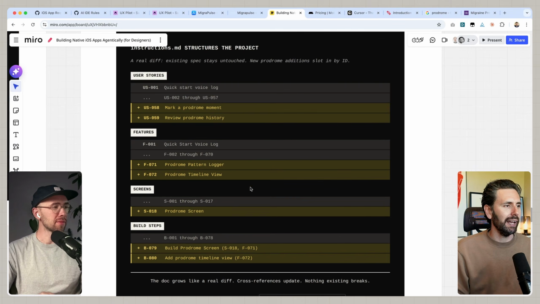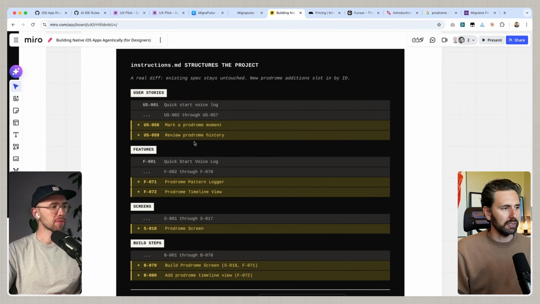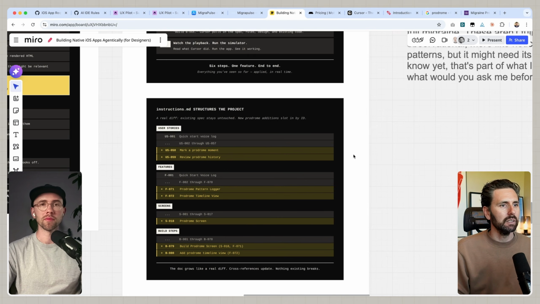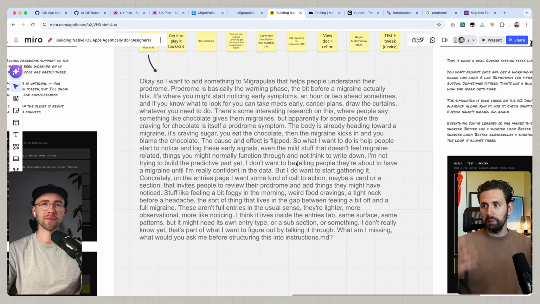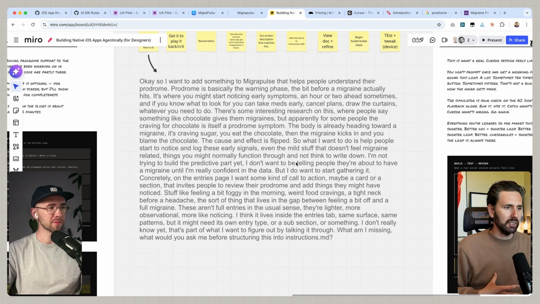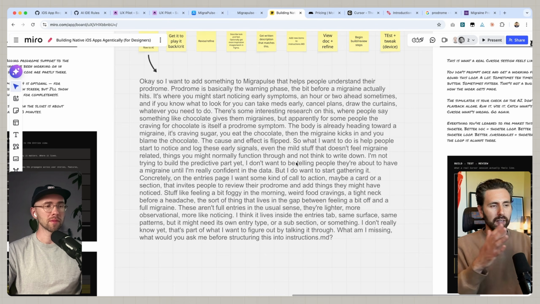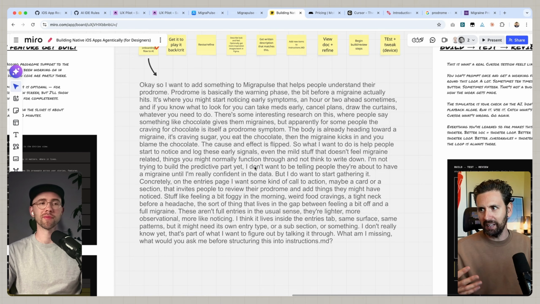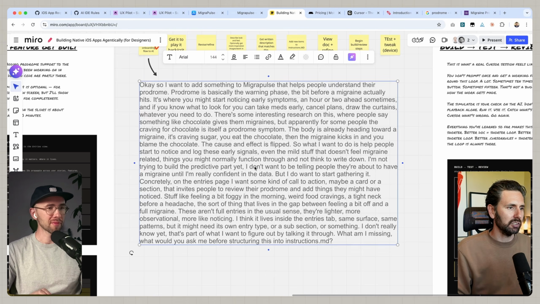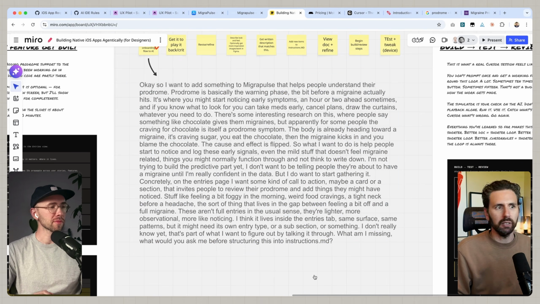So what we're going to end up with is new user stories added, new features added to the document, new screens and new build steps, all related to prodrome. So that document is going to get a bit bigger. So first thing we do is I verbally describe this new feature, like what it needs to do, what the app should be like. I've actually pre-done this, but we are going to take it into Cursor and start having a bit of back and forth to refine the idea. So this is exactly what I read out to it about the feature. So let's copy this and let's put it into Cursor.